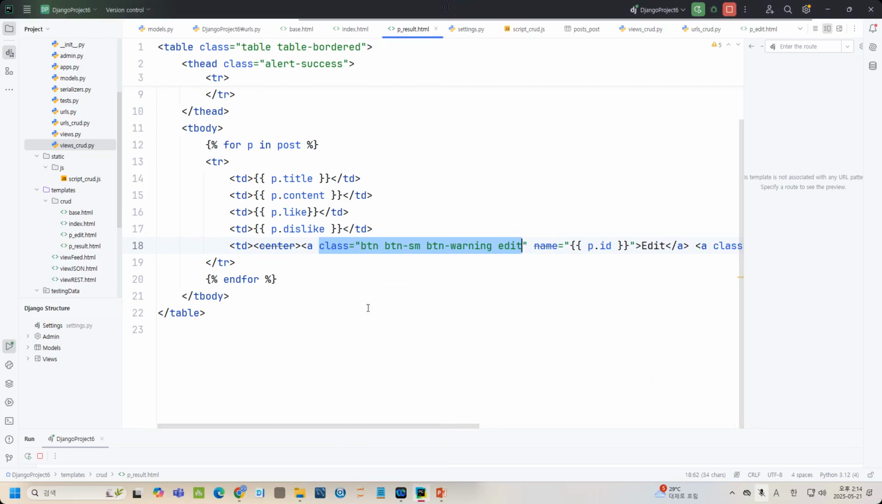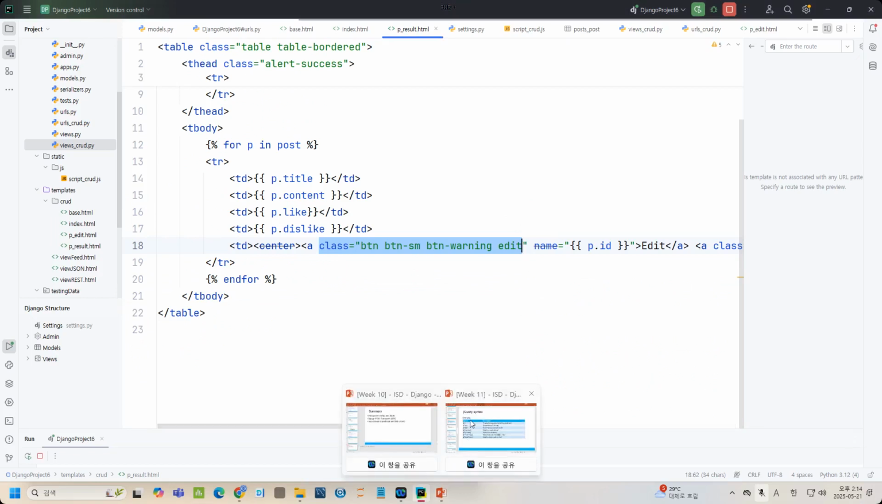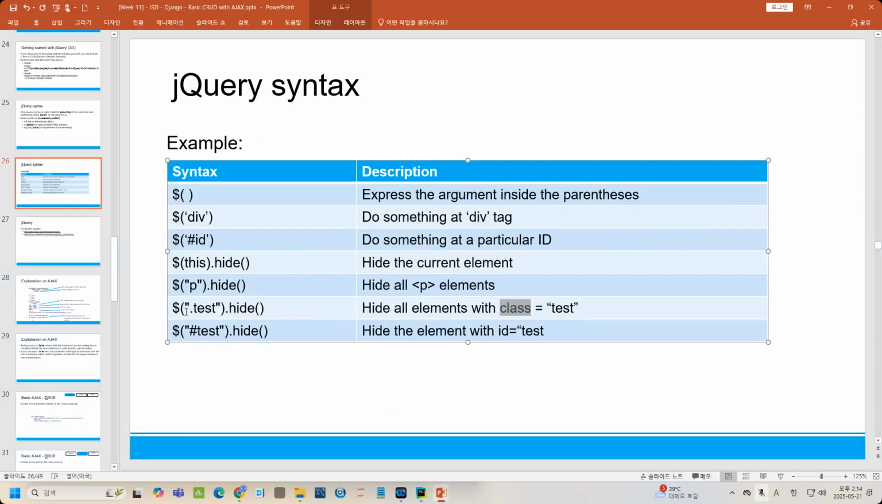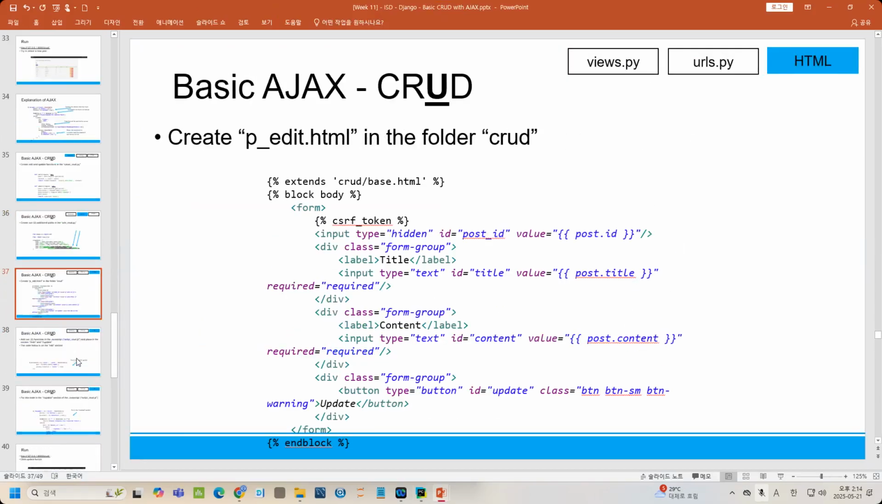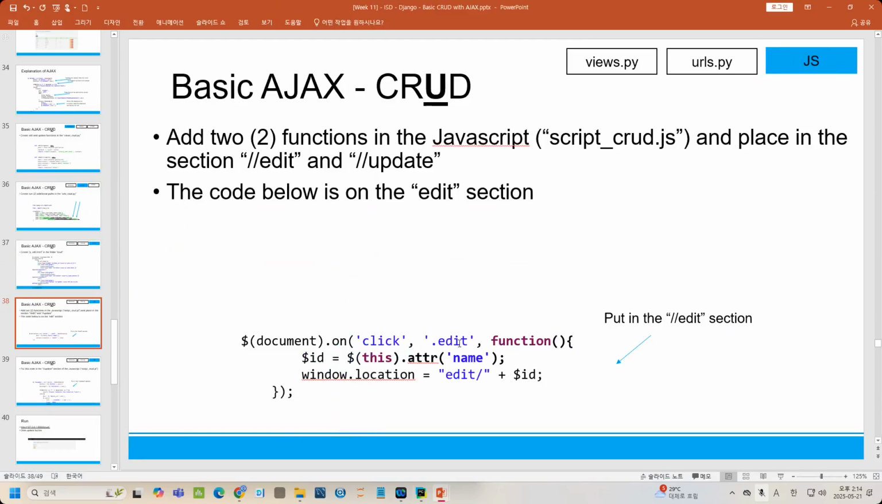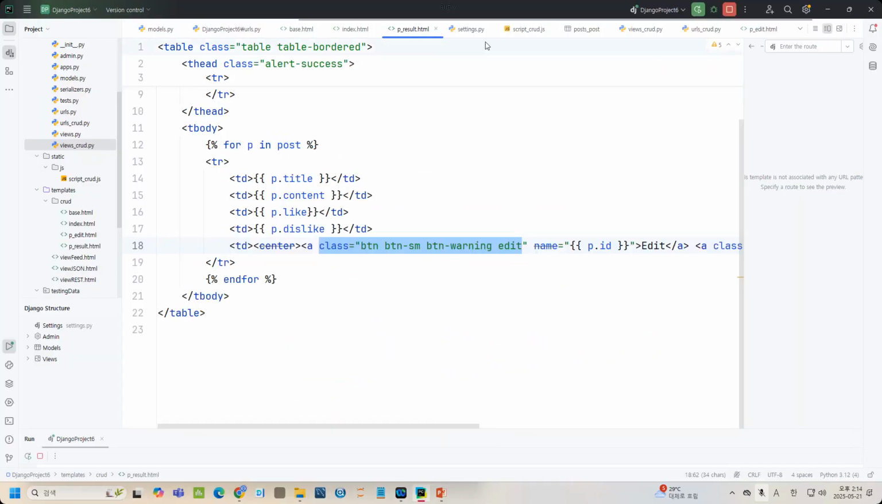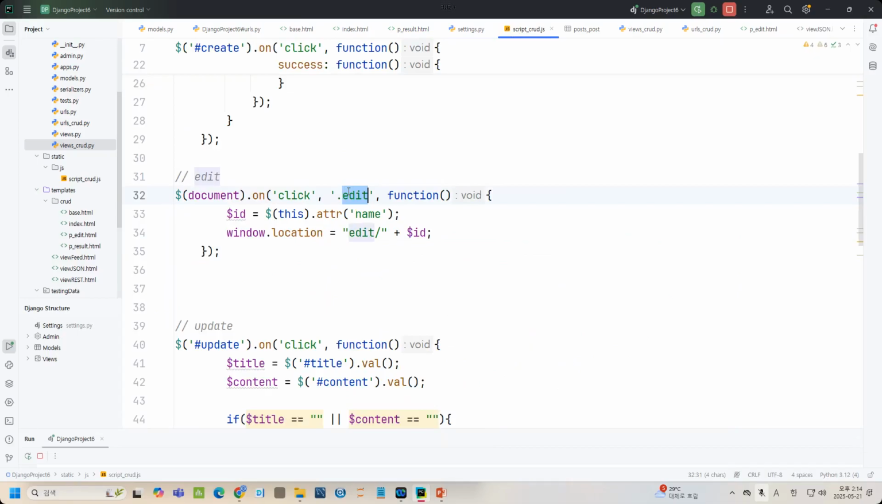So that's why some people said, oh, this is simple, but actually it is not simple. If you cannot understand what it means by this dot, then you will never know where you will go in the HTML file. So this edit means that one. Okay. You need to find the class edit. When you find the class edit, then you will click on it. And if you click on it, then you will do this function.